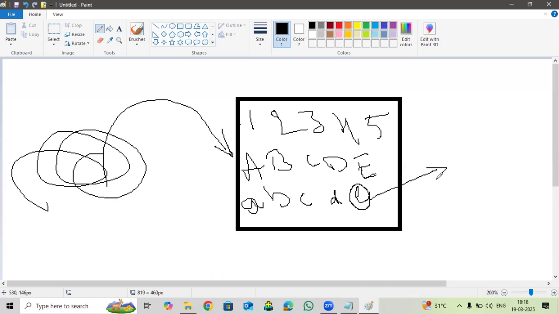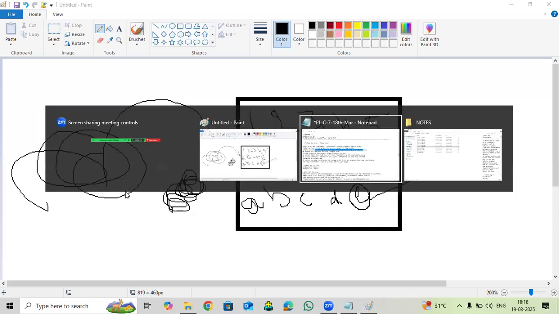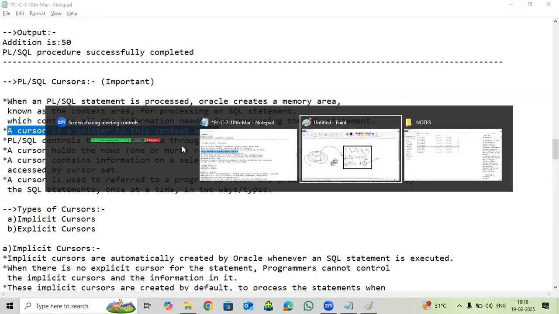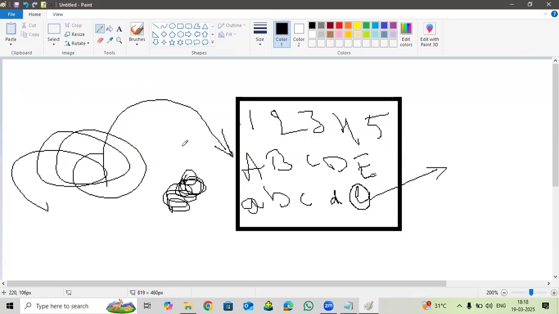So the cursor, this pointer itself, will get us the information of whatever we require. So that is a pointer. A cursor is a pointer to this context area. Whatever information we need to store can be stored in the database, and from that database we will retrieve whatever data we require.